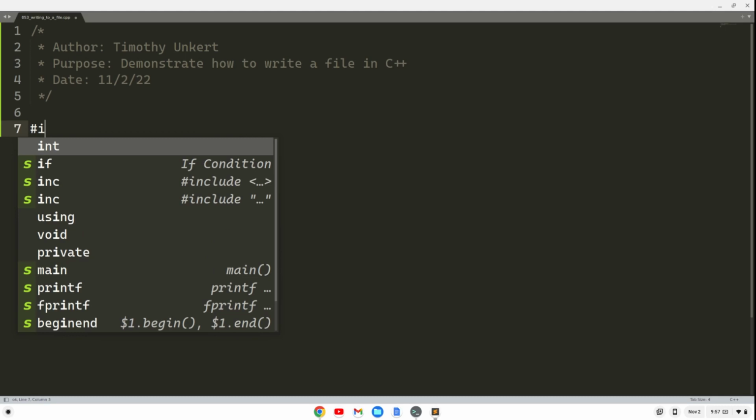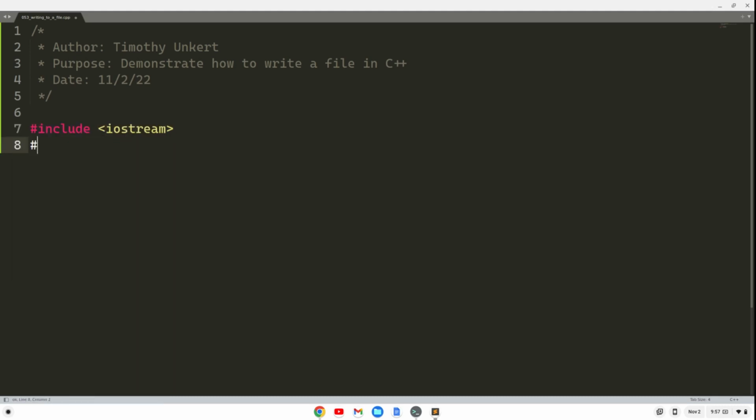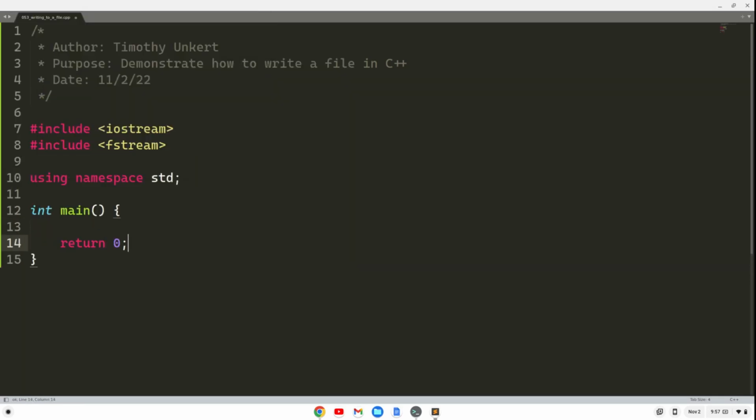All right, we're going to include 2 header files here. So we're going to include our typical IOStream, and we're also going to include a file called fstream. Okay, and that's going to help us write to files. We're going to declare that we're using the standard namespace here and create our main function, which of course returns 0.